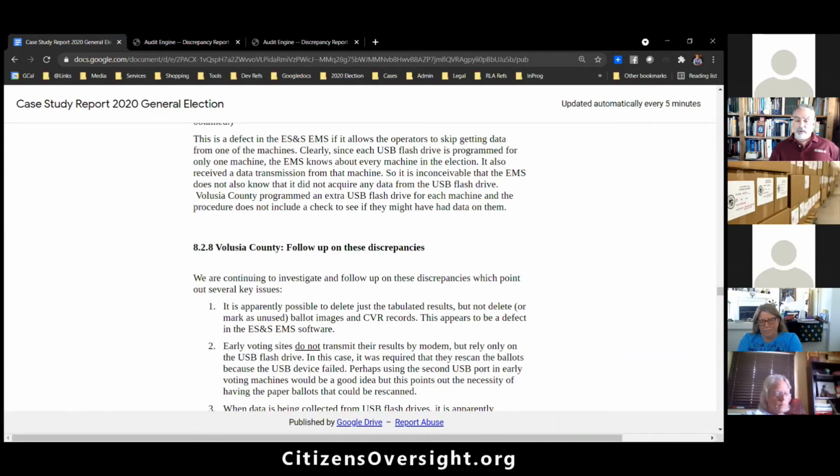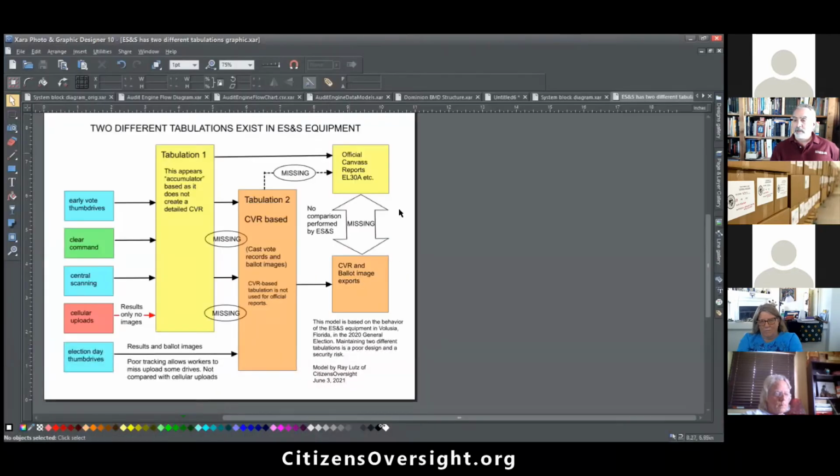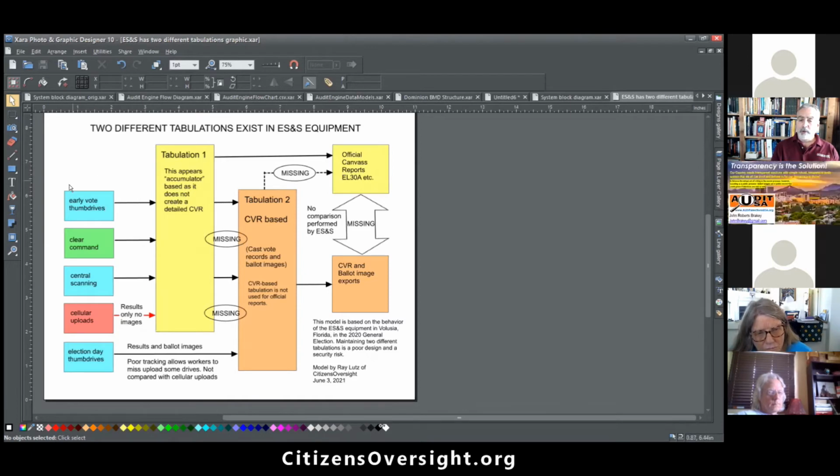Now, let me show you a different picture of this, because I finally got a good way to see this. What they effectively have is two tabulations inside their vote, what they call the election management system. The election management system is a place that handles the whole election and also totals everything up. So when they brought in those first thumb drives right here, they read those in from that early voting site. It goes into this tabulation 1 and totals up there.